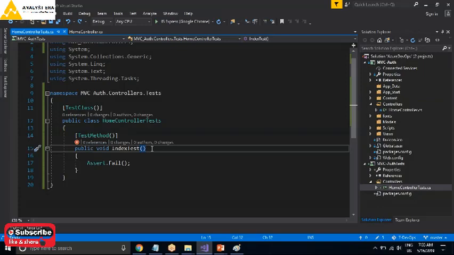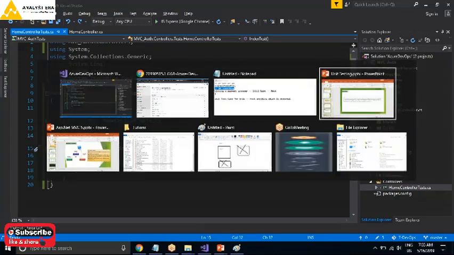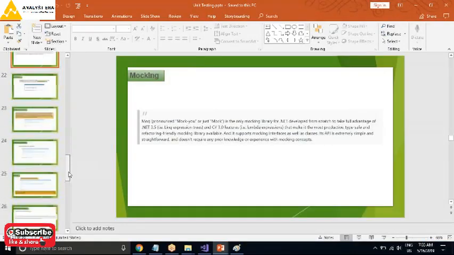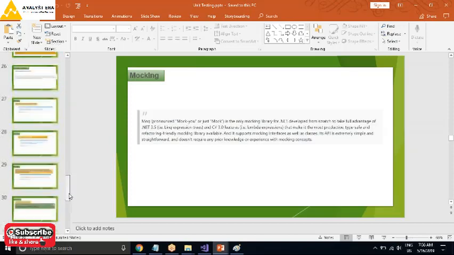In a unit test case framework, I will be using mocking. That is the mock framework, MOQ or Rhino Mocks. Why will I mock? Any external call which is made outside your method has to be mocked. That is why I will go ahead and do mocking in my application. That's your mocking. Is there anything else which I want to highlight?